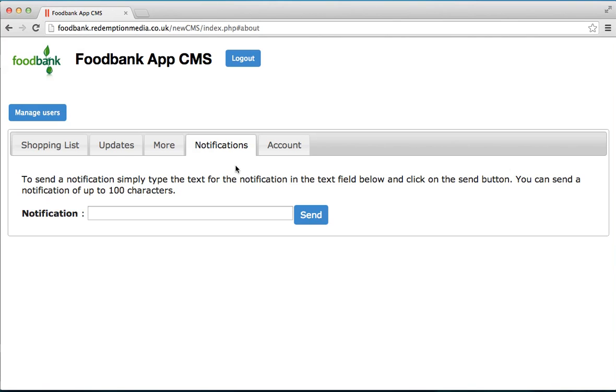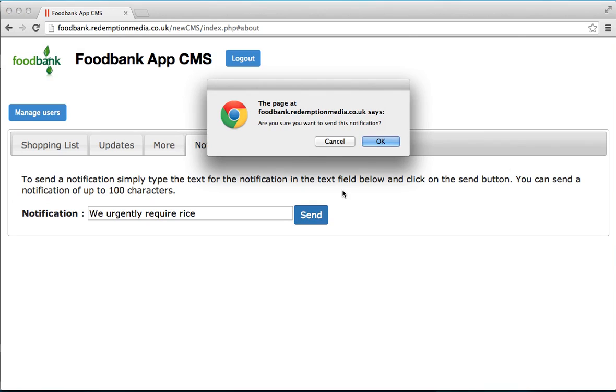To add a new notification, from the Foodbank CMS home screen, click on the Notifications tab. In the Notifications page, enter your short notification, maximum 100 characters, in the text field. When you are happy with the text, click Send Notification. A pop-up will appear asking you to confirm and send. Check the text very carefully, as once you have clicked Send, the message will be transmitted instantly to all your app users and cannot be edited.